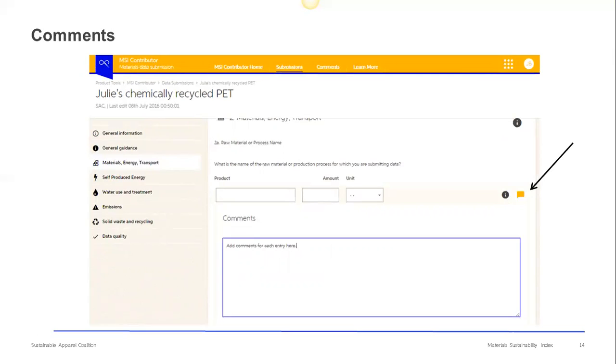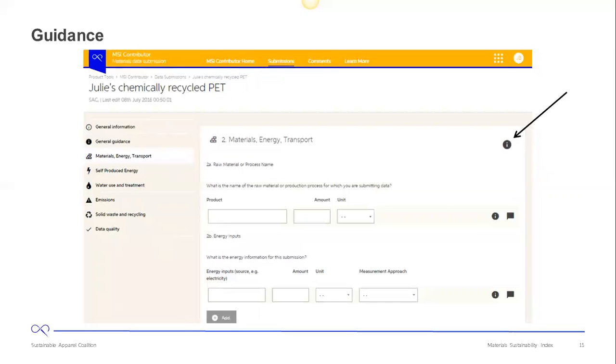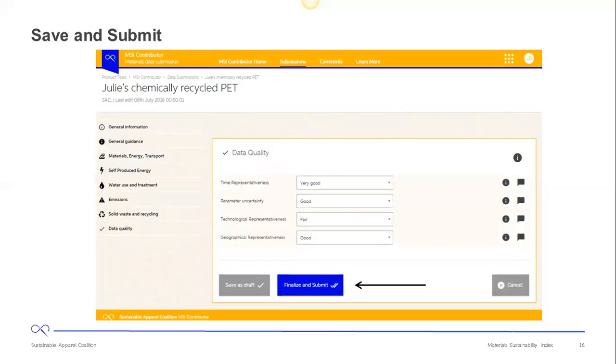As you complete your entries, include as much information as possible about each entry by clicking on these comment icons. Here, you can provide source information, assumptions, or even questions for the reviewer. This will make the review process much easier. You can find guidance throughout the tool by clicking on these information icons. At the bottom of the form, you can save the submission as a draft to complete at a later time. Or, when your form is complete, click on Finalize and Submit. The gatekeeper will take it from there and will contact you with any questions or comments about your submission.